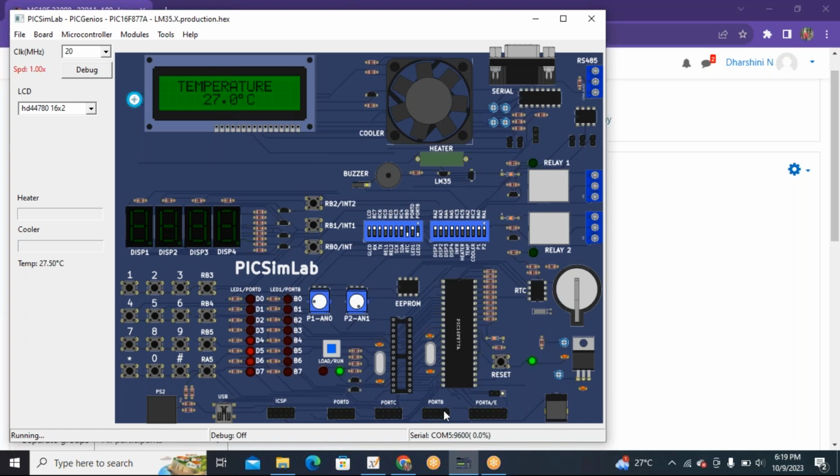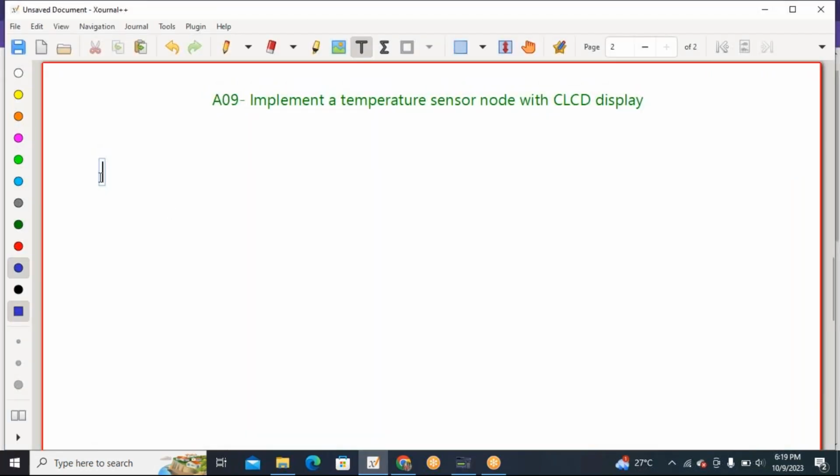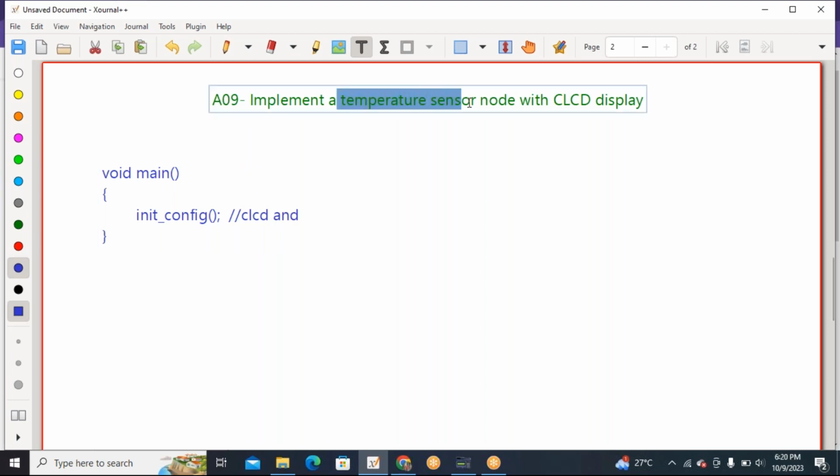Clear? In this particular assignment, first we are using two peripherals, and we have to configure them. So I'm going to call the init config function. Can you tell me what we have to configure here? Yes, obviously we are using the CLCD, so we have to configure the CLCD. And one more peripheral I am using is the temperature sensor. For that, which one do we have to use?